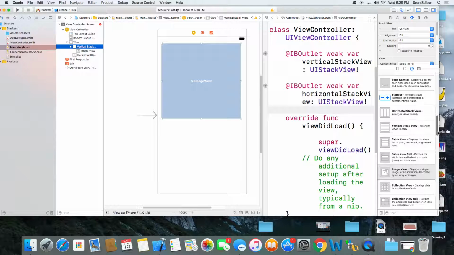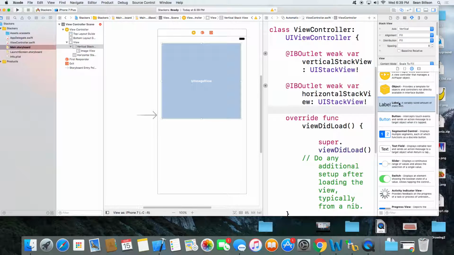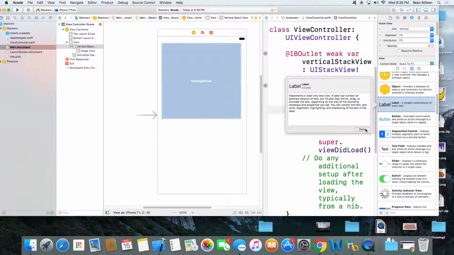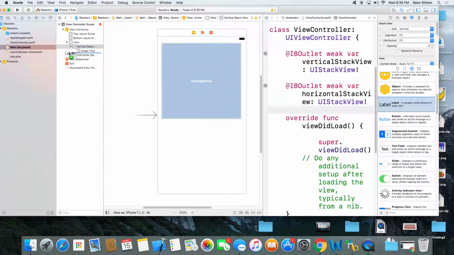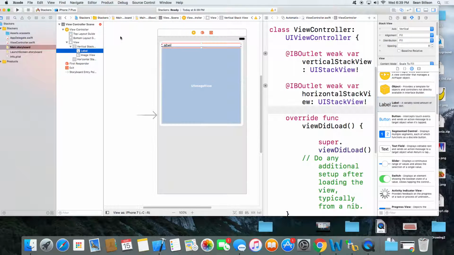Let's go ahead and bring a label over. An easy way to do this, so it doesn't get confusing, is to drag the label over to your actual scene explorer over here and drop it underneath the vertical stack view and above the image view. And once you do that, you can see it creates the label up there on top. So when you create controls in a stack view, whatever control you put on there will automatically take up whatever space is available.